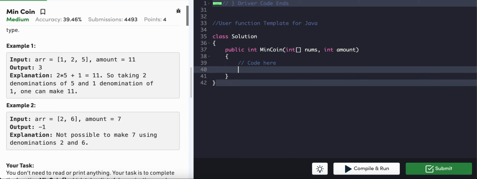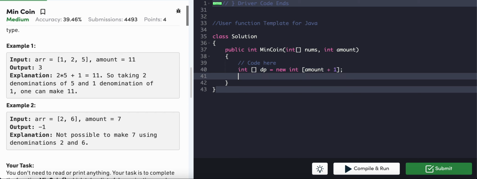There is also a recursive approach, a 2D tabular approach, and the 2D recursive plus memorization approach, and the most optimal one is the space optimized, single D approach, a single array of size amount plus 1. So let's have our DP, which is equal to new int of amount plus 1. So we will be storing a larger value in all the DP indexes except the 0th index.